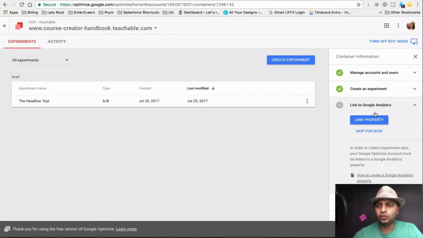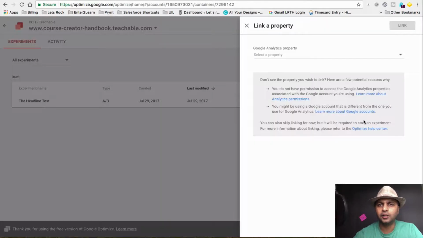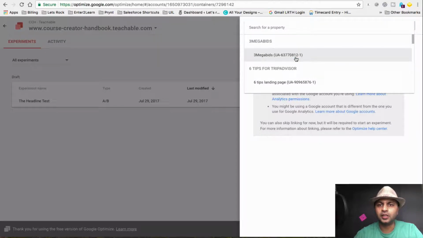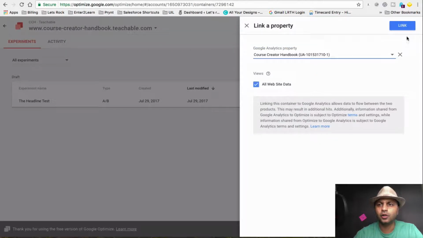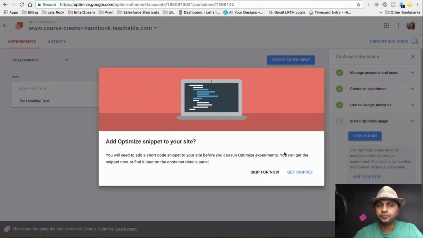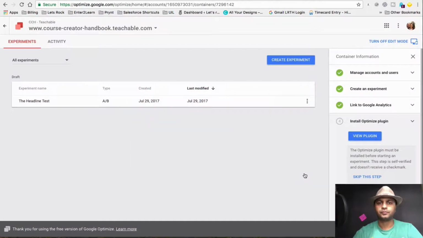I'm actually going to show you how to link this to your Google Analytics. So you just click link property. Now if you have already linked your Google Analytics with your Optimize, then you will see your property here. In our case, it's this one, course creator handbook, and I'm going to click on link, and then Google Optimize will give you this code snippet, which is what we want to install on Teachable. So I would just click on get snippet.